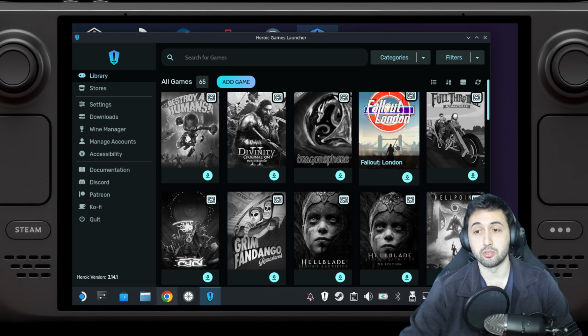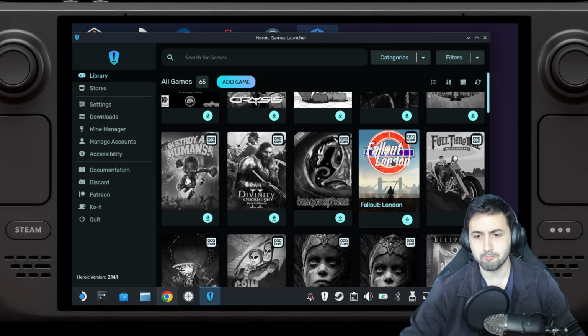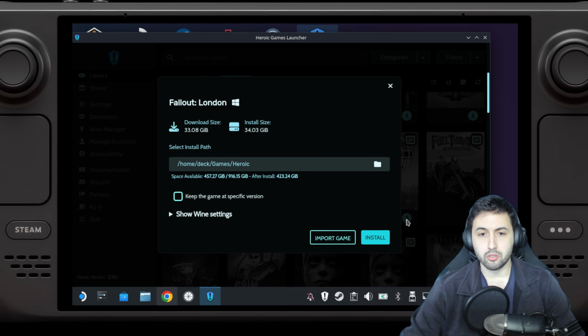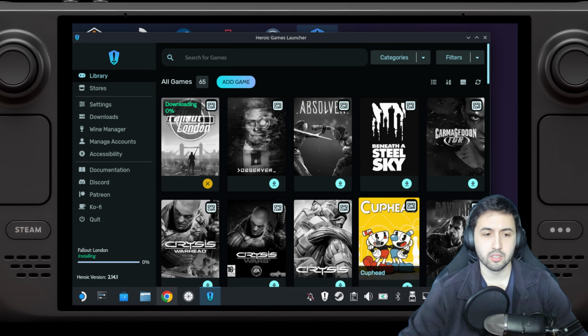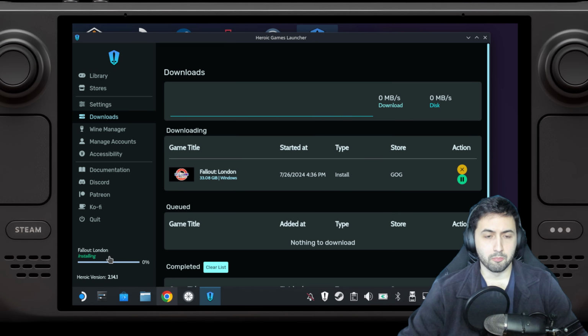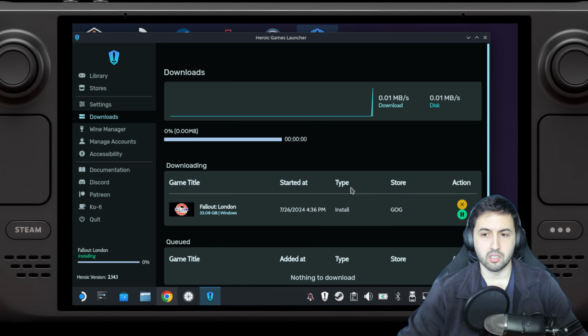I don't have Fallout 4 on GOG, I have it on Steam. So we hit download. After hitting download, it will be on Deck, Games, Heroic. So remember this path, pretty simple. Hit install. And at the bottom left corner, you're going to see that it's installing.